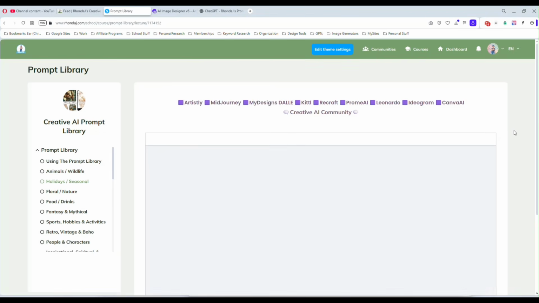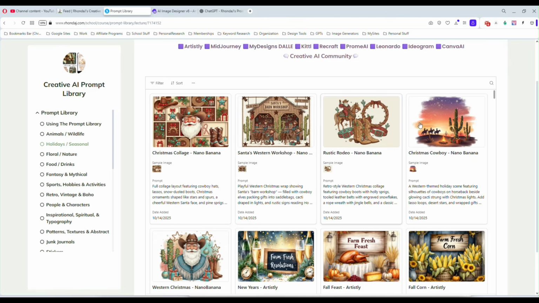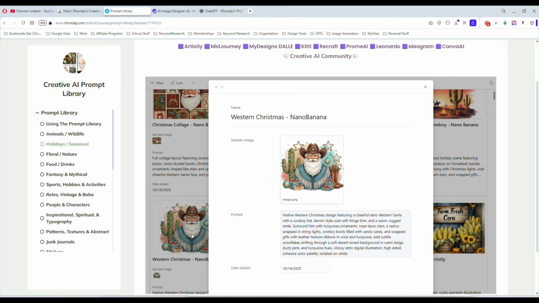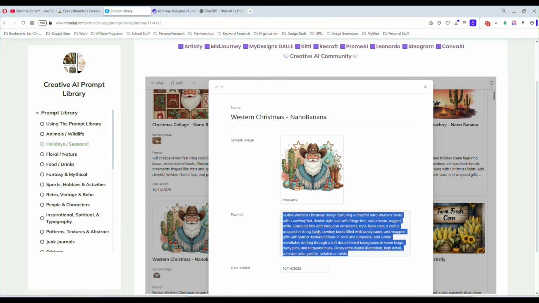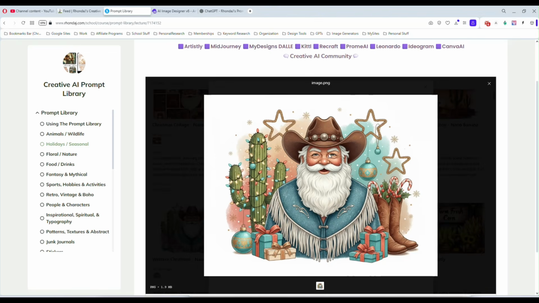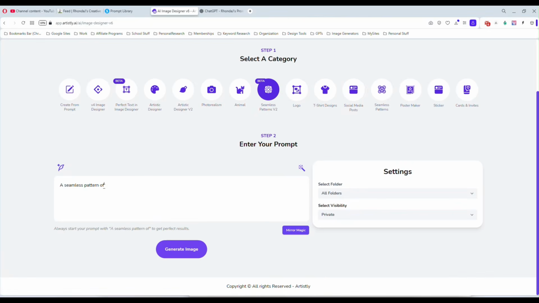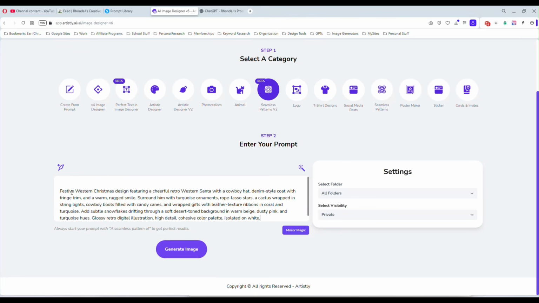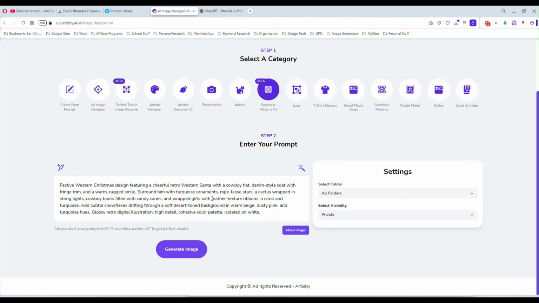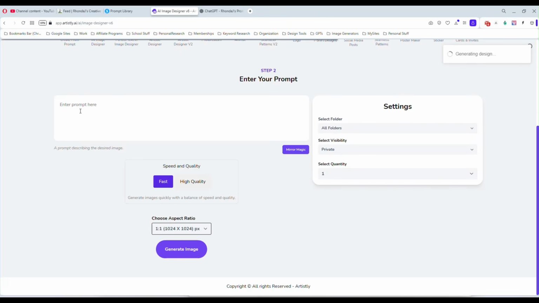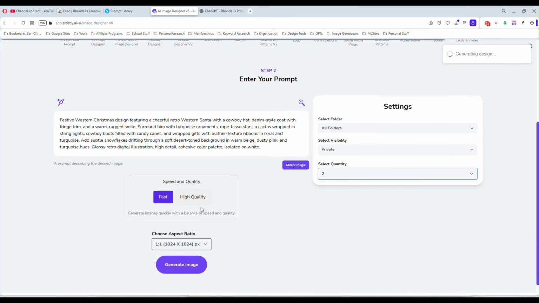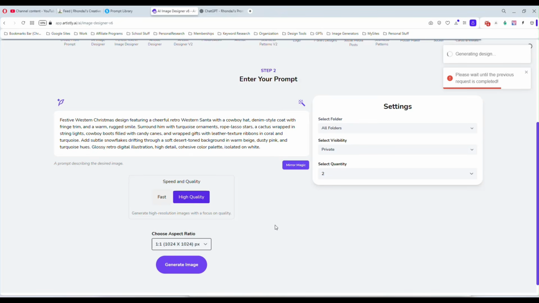I have some holiday and seasonal ones. I just added a Western cowboy kind of theme. So let me grab that. And this was created using Nano Banana right here. So let's see what kind of results we get here in Image Designer. So I'm going to go to Seamless Patterns V2 again. I'm going to paste that in, and generate the image. And then I'm just going to go to Create from Prompt, pick 2, Generate Image.